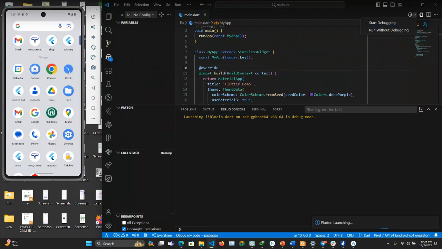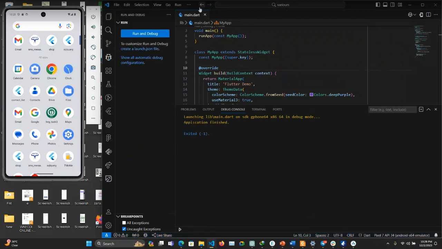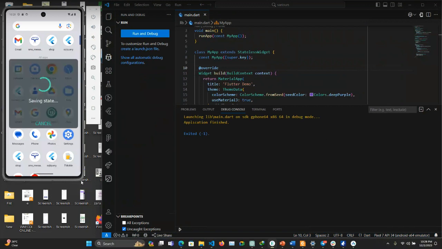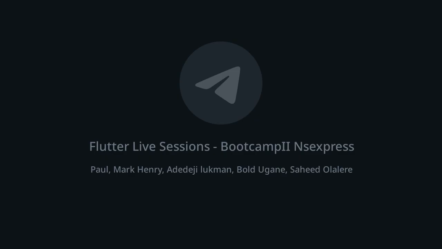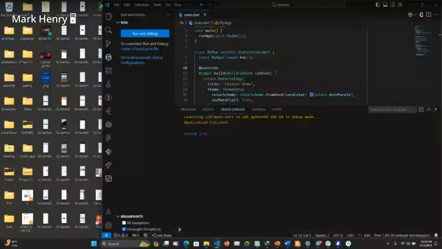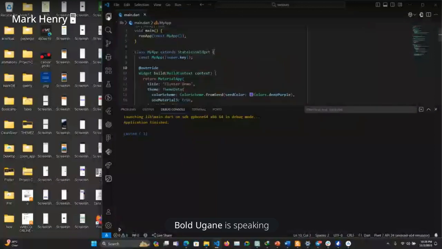But before, okay, sorry guys, I forgot to show you something here if you're using VS Code. Now, let me close this. Are you still seeing my screen? Yes. Are you still seeing my screen?